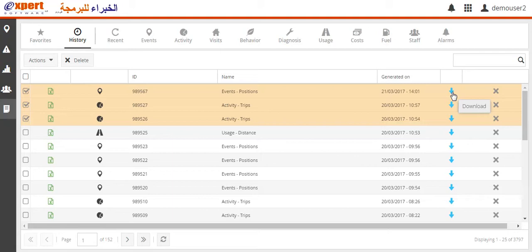Click on a report to download it. Click the cross at the end of a row to delete a report from history. To delete multiple historical reports, select the reports and click Delete in the Actions menu.